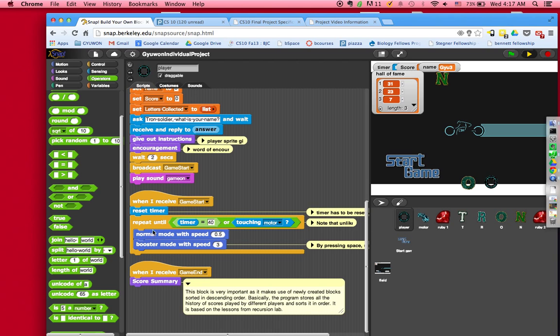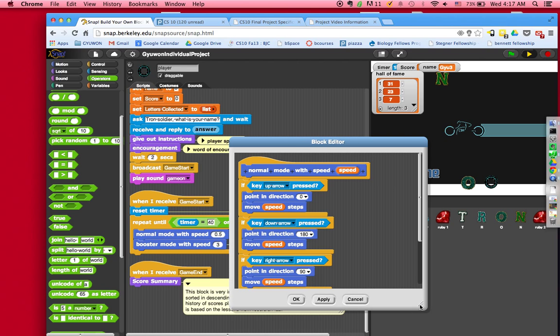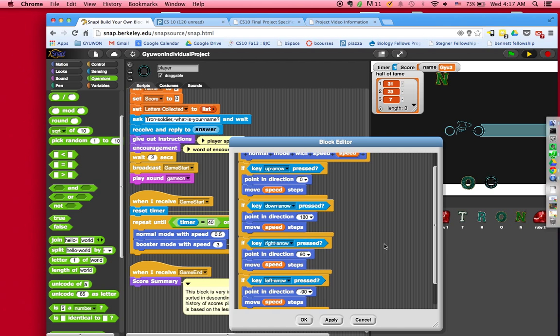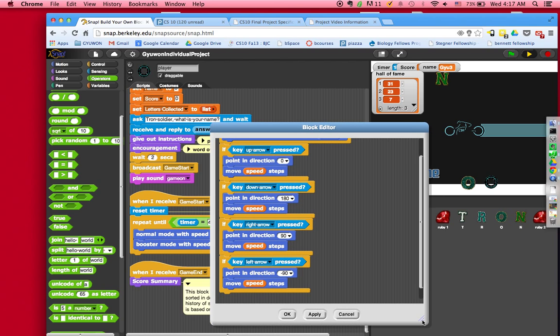You can see here that the game will keep on going until the timer hits 40 seconds, or the player sprite touches the motor sprite, which is apparently not on the screen. If you look at this code here, normal mode with speed 0.5, this is a block for the program to sense if the direction keys have been pressed or not.